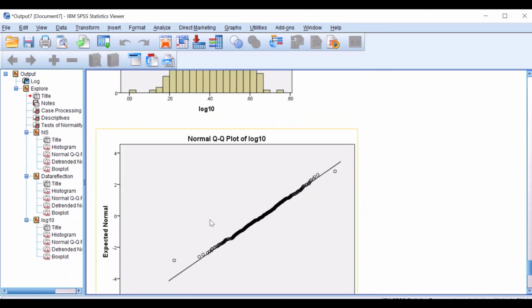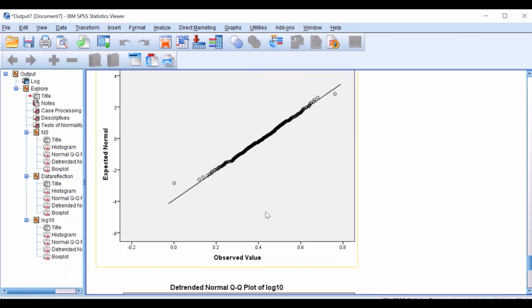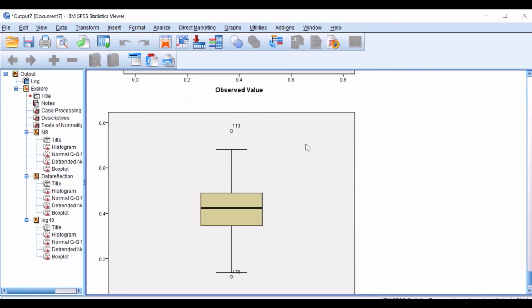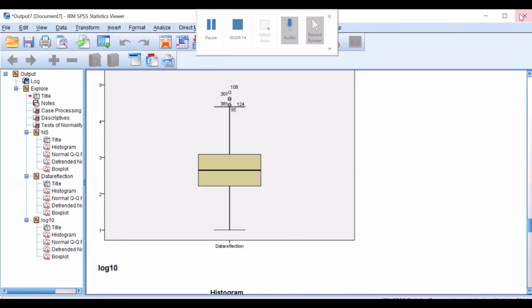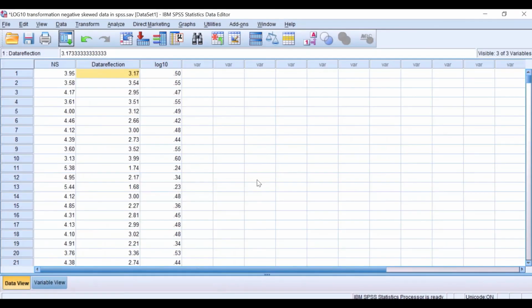And if you look at the QQ plot, you can see that all the dots or circles are aligned nearly perfectly on the diagonal line. And if you look at the box plot, it is really normally distributed. So we've done log10 transformation on negatively skewed data by doing first data reflection and then log10.